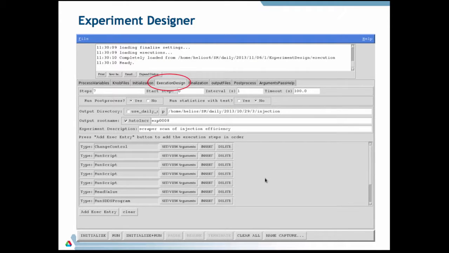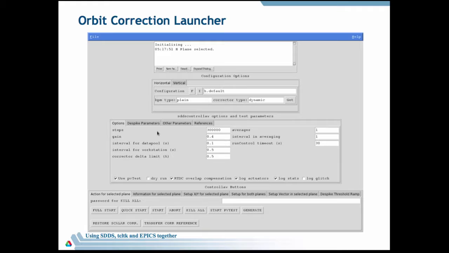So that's how TCL can be used to communicate with EPICS. That's probably one of the most complicated things we can do. For the other TCL applications, I wanted to show orbit correction as an example of modularity.